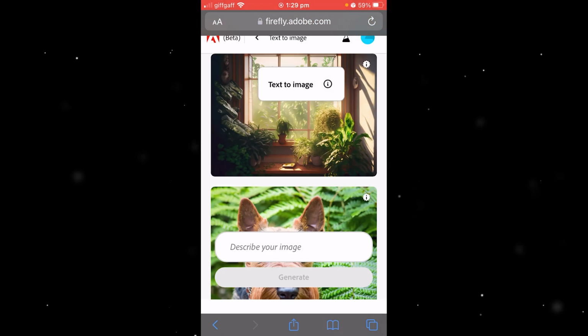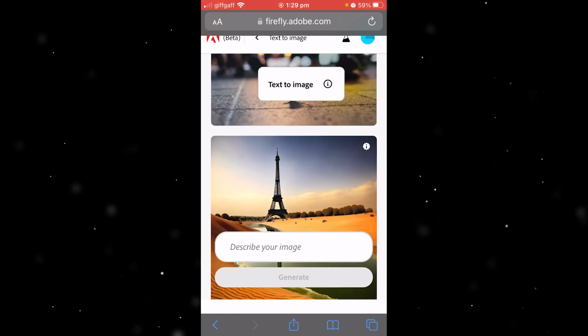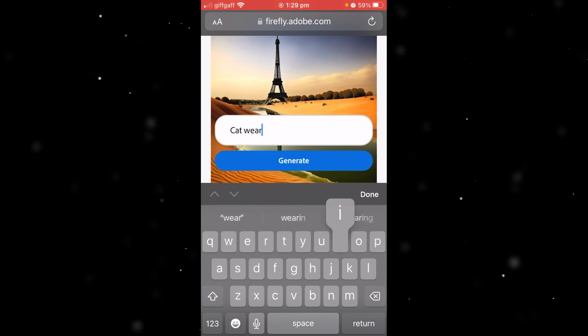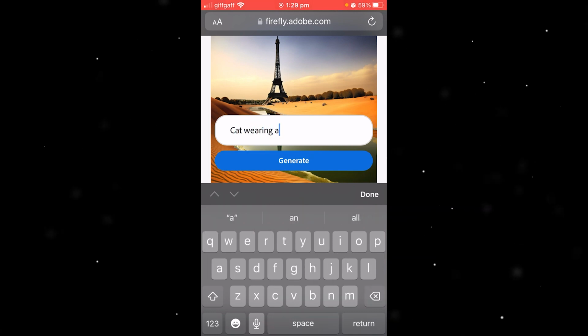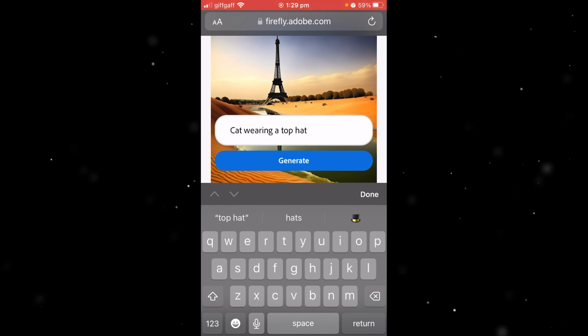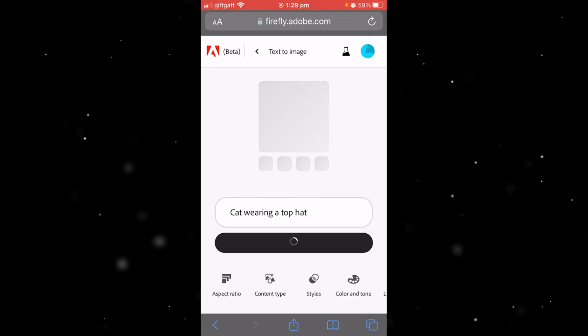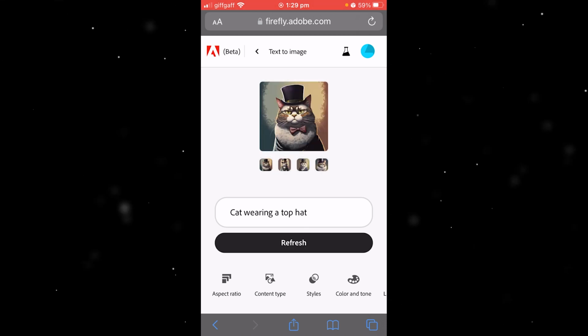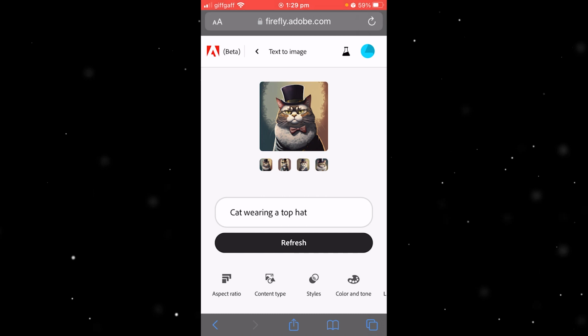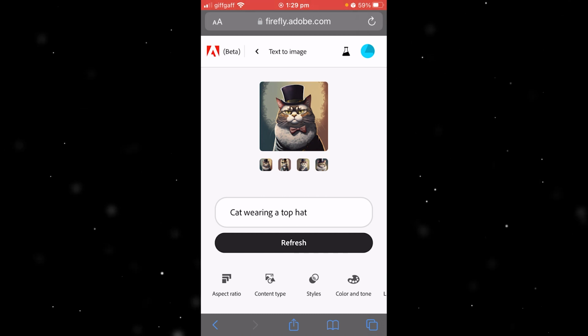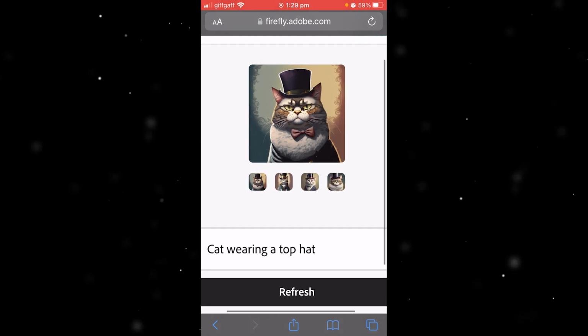So text to image is pretty straightforward. You basically just type in what you want and it will generate an image based on what your prompt is. So if I were to type in cat wearing a top hat and then select generate, after a few moments here it will actually generate a photo of a cat wearing a top hat, and the more detail you put in, the more detail the picture will be in. So you basically want to work on your prompt. So as you can see, it's loaded in now, and that's pretty good.